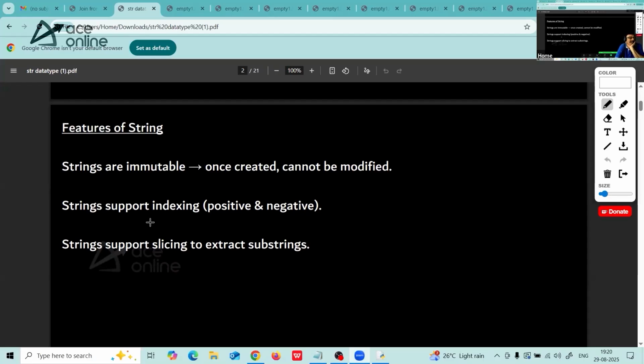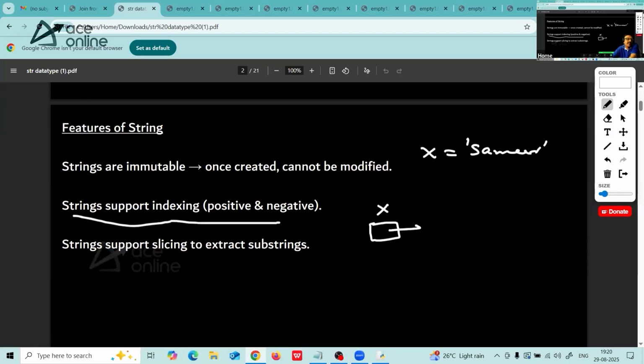So strings support indexing. This point I will tell you now. Suppose I have written X is equal to 'Samir' in single quotes. You can give double quotes or triple quotes also. Then internally in the memory, X points to an object. This object stores Samir. This object is an object of which class, which data type? str. It is a str object.